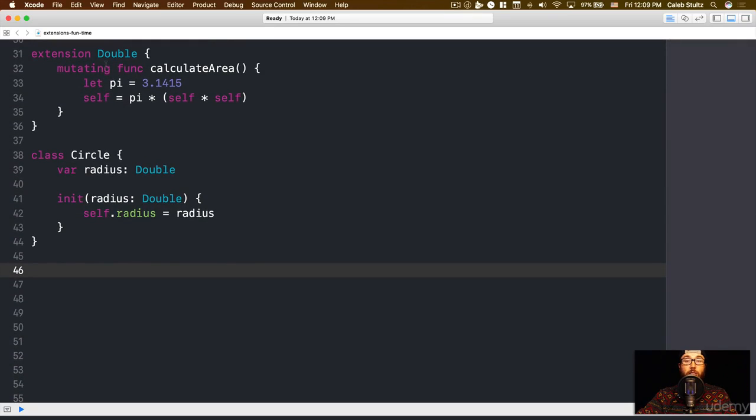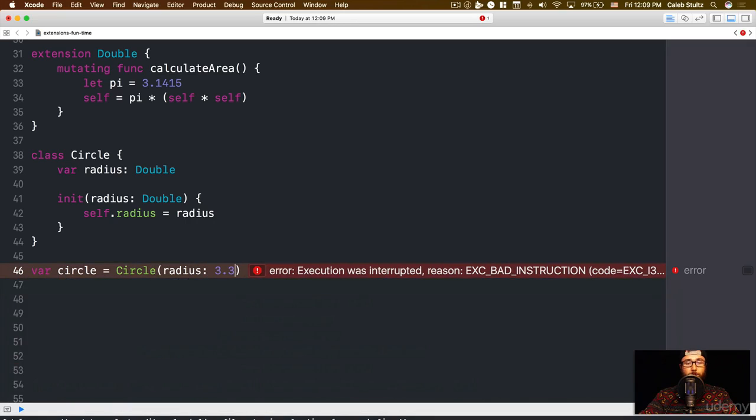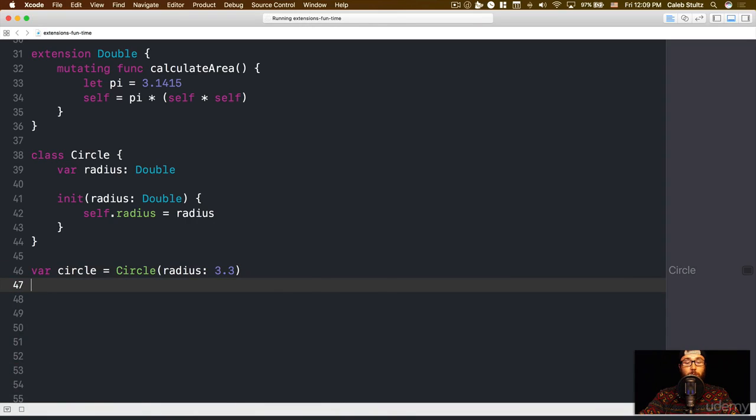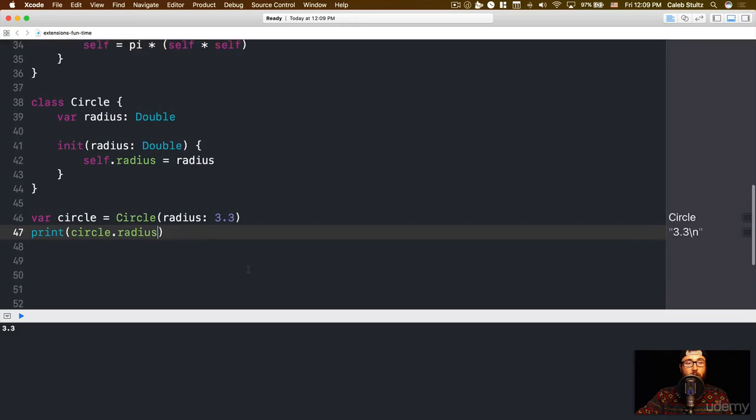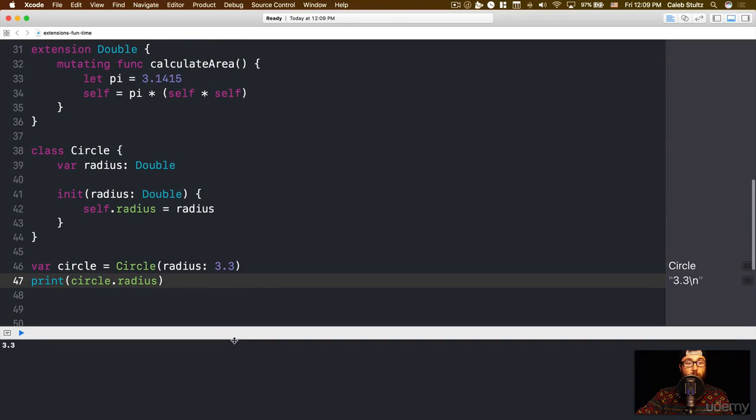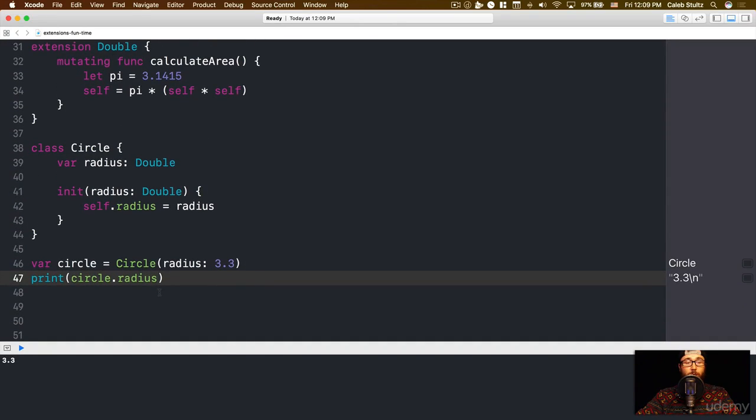So we have our mutating function for calculateArea. We have a class to make a circle. Let's make a circle. So type var circle = Circle, and we're going to give it a radius value. So let's think, how about 3.3? Okay, so there's our radius, 3.3. And what we're able to do is print out circle.radius, and watch what we get printed out. 3.3, just like you would expect, right? And let me pull this up here so you can see it. There we go. So we get 3.3, which is the radius we've passed in.